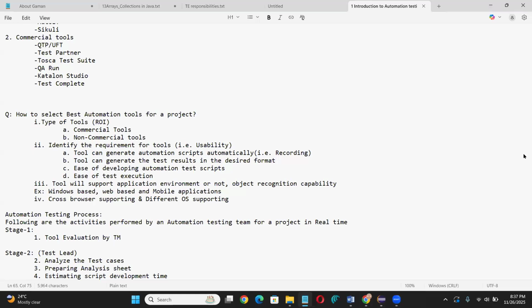Generally, whether this project is suitable or not for automation testing, and can we go for automation testing or not, your test manager is responsible. Tool selection is also done by our test manager only, not by us.